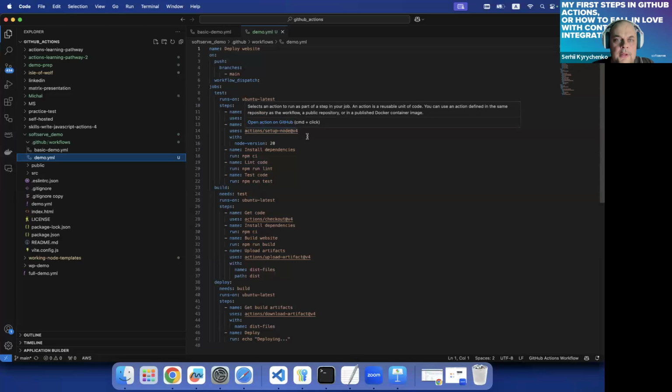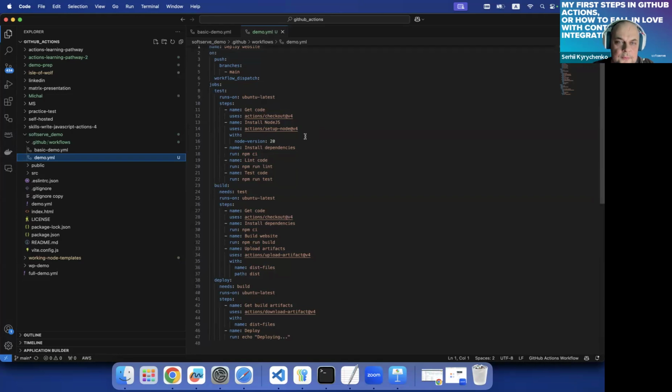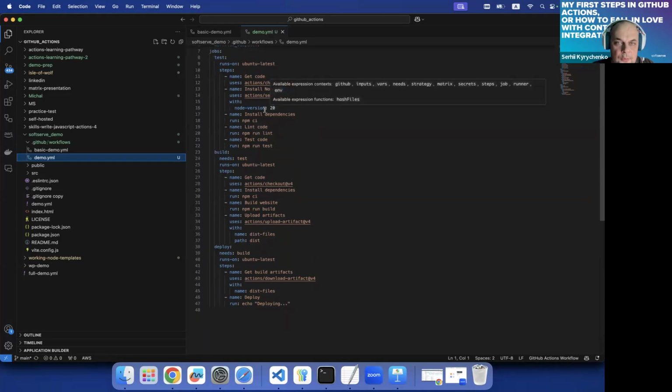Then we install Node.js, right? We set up Node. We didn't really have to do that, because all these GitHub action runners already have Node.js installed, but we just want to experiment with different actions, right? And pay attention here that we install the Node version 20. Then we install dependencies. Then we run lint checks. Then we test code.